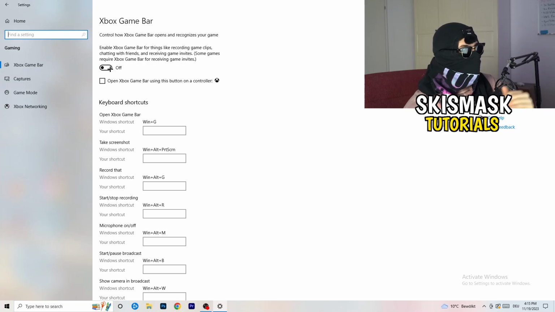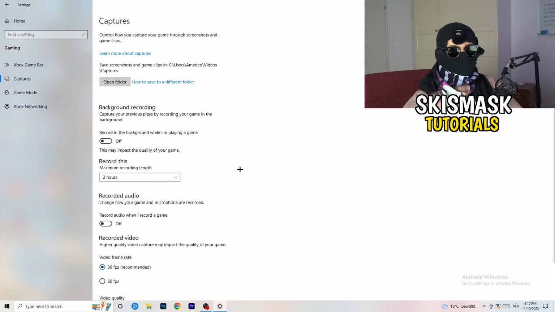Basically, the thing to do is you're gonna decrease your things running in the background, because your PC needs to focus on your main game. So you're gonna turn this off. And captures, go to captures, this will take quite a while.